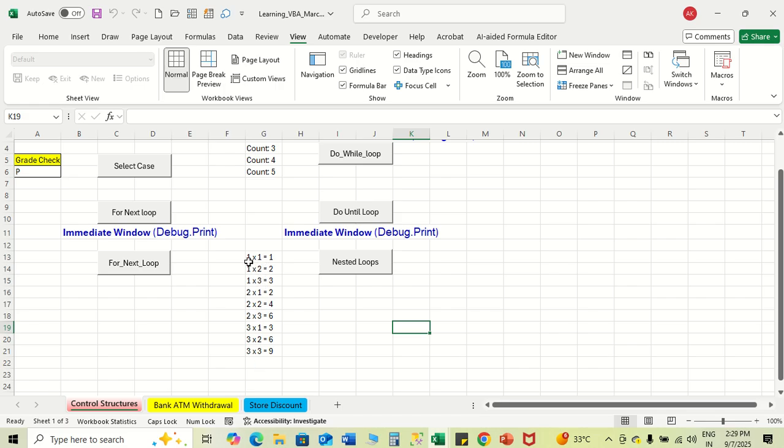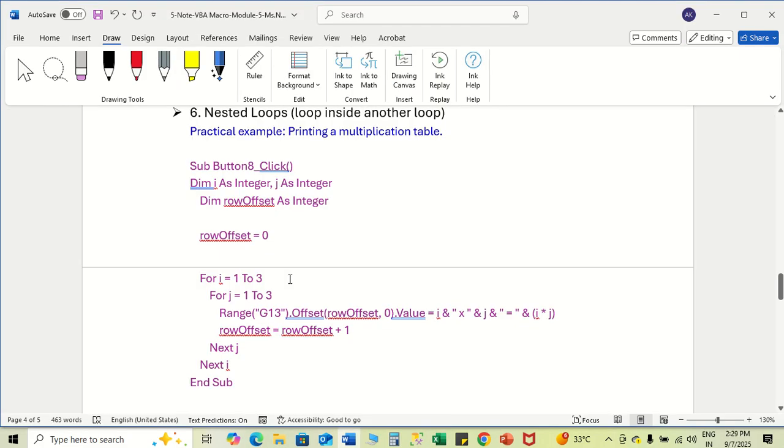So what is the result of I 1 multiplied by 1? It's 1, 1 into 2 is 2, 1 into 3 is 3. We are doing this manually here. I into j: whatever the values of I and j, it shows here.